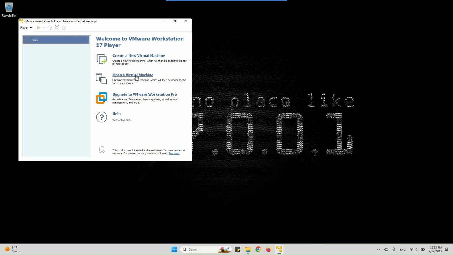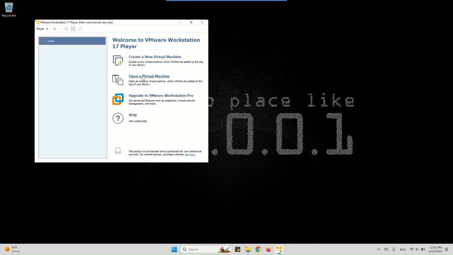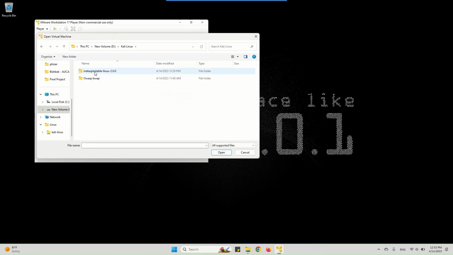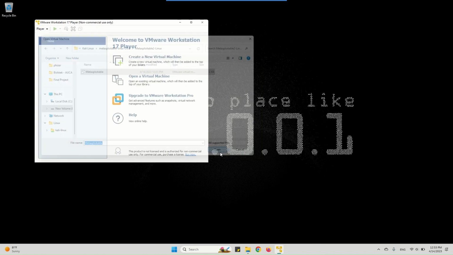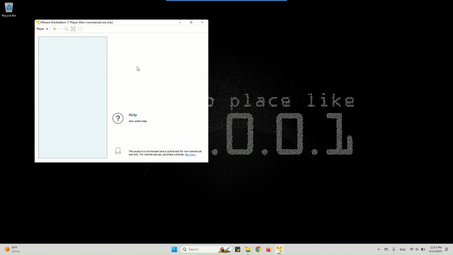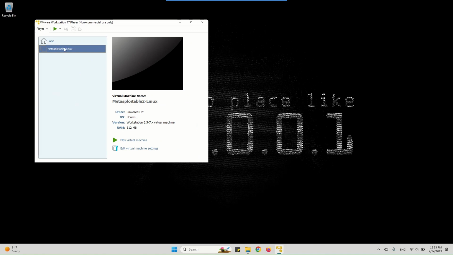So let's open a virtual machine. We are not creating a new virtual machine. Metasploitable is a virtual machine itself, so we're just going to open it. Open a virtual machine, Metasploitable Linux 2, Metasploitable 2, and here is the VMware virtual machine configuration file. Open it and it will add the virtual machine to your library, and you can just click on play virtual machine to start the virtual machine.